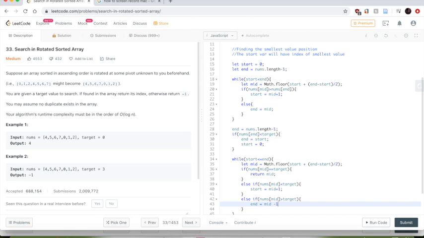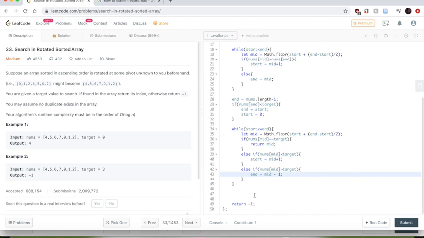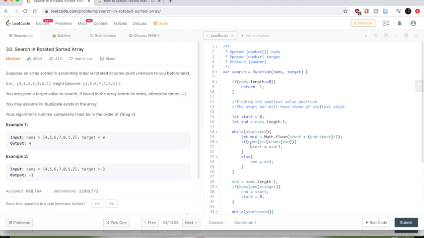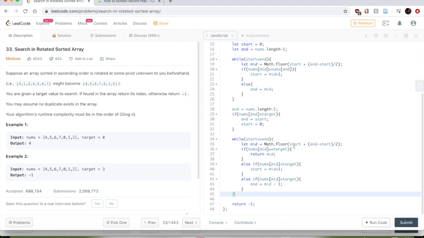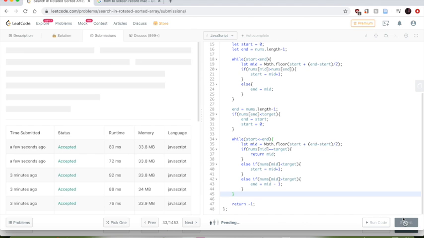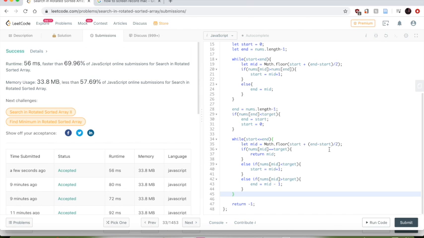Otherwise, if the value at the midpoint is greater than the target, we'll move end back past the midpoint, like I explained in the slides. So I think this should give us our answer. Cool, we're done. This is how you use binary search.